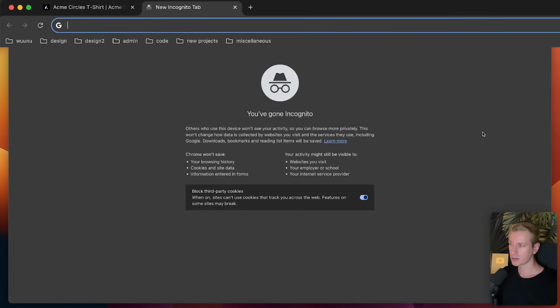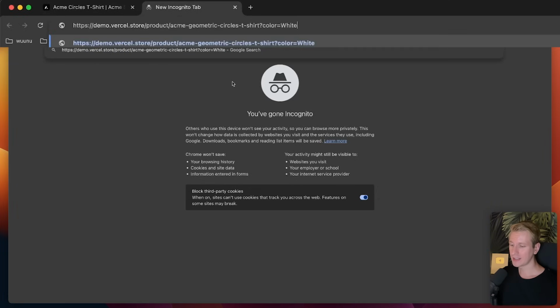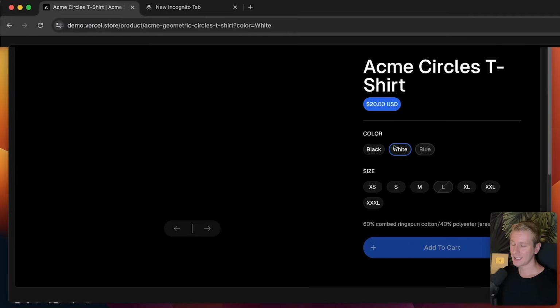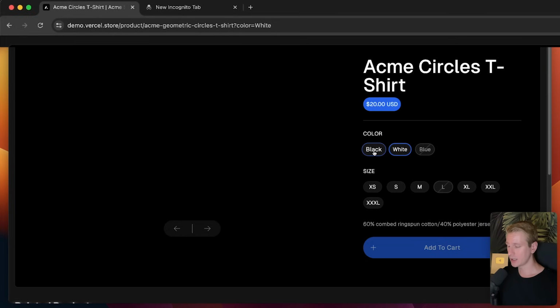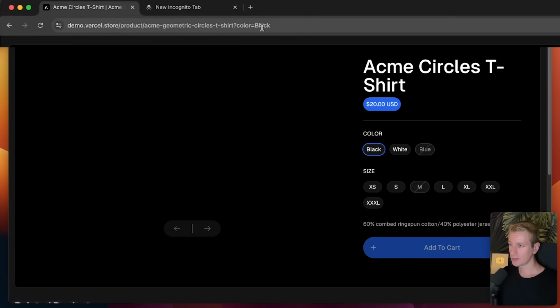So then the other person can paste that URL and they can press enter. And when they come to this page, they will see the exact same view as what you were looking at. Because based on what's in the URL, you're going to show the appropriate color. So in this case, you would show the white t-shirt image, right? And if you were clicking on the black color, well, now that is part of the URL.